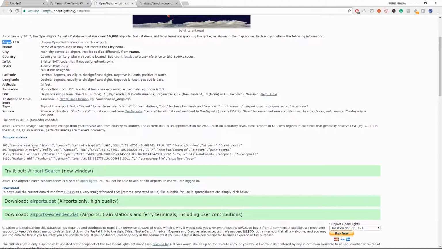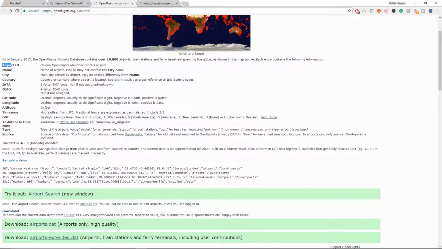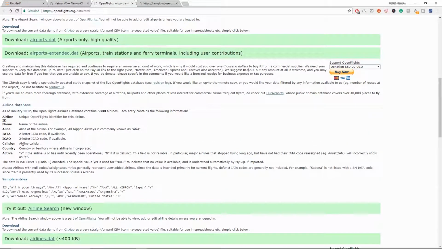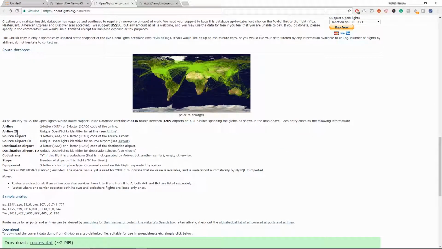So next, we said that we needed the airports, and we needed as well the routes. So here we have the different airlines. This contains just information about the airlines. We don't really need that, since we just need the routes that those airlines are taking. So let's see if there are any routes right here.